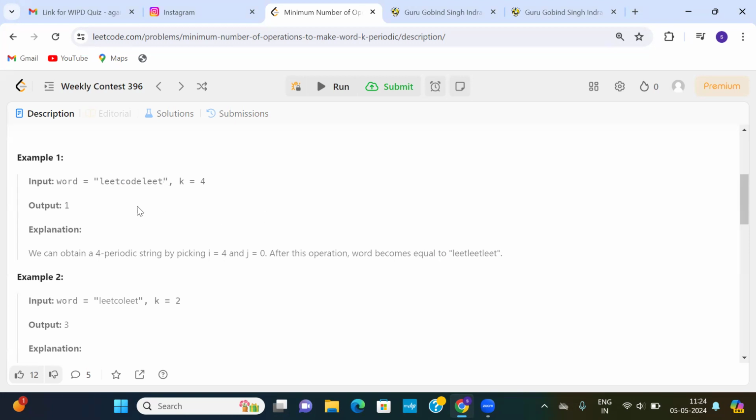What if we replace this CODE with LEET? Then it will become LEET, LEET, LEET. This is also k periodic, and in this only one operation is required. We need to return the minimum number of operations, so we will replace this CODE with LEET.